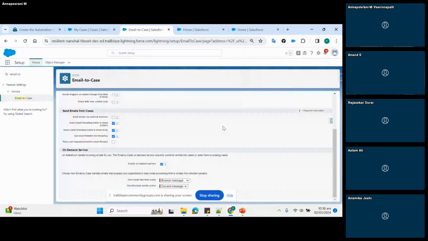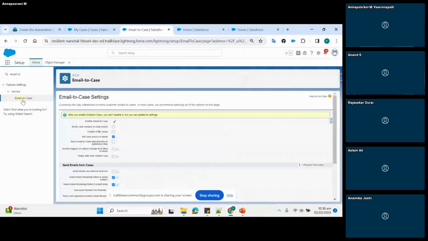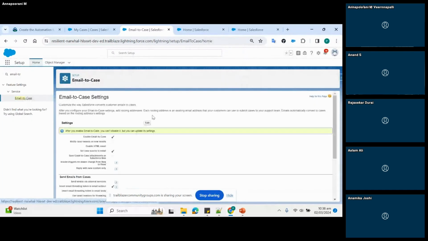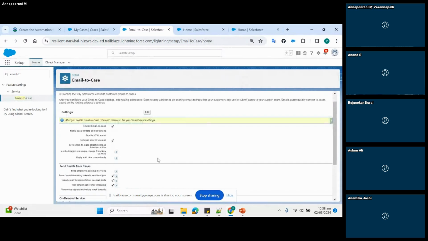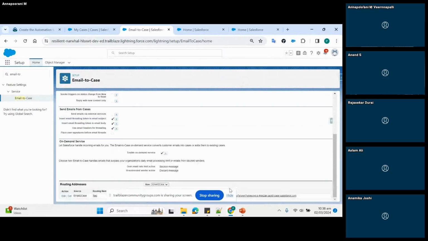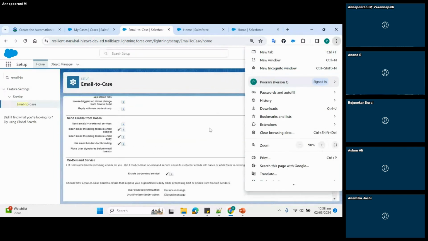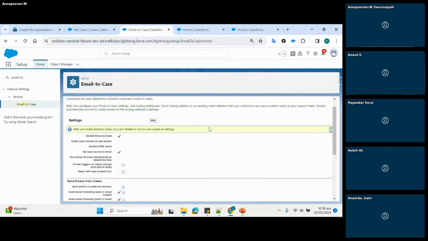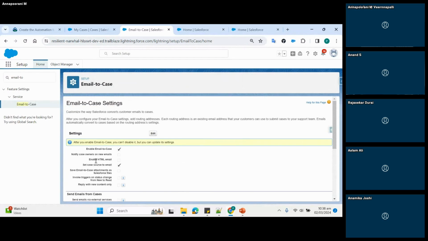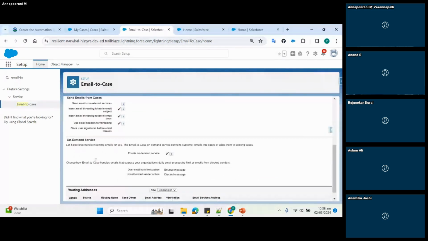Okay. So once you have entered this, in the email to case settings, which one do you have to tick? That's what I've been saying so far: enable email to case and then enable on demand service. Only these two you have to check.